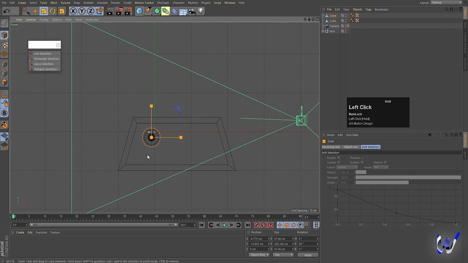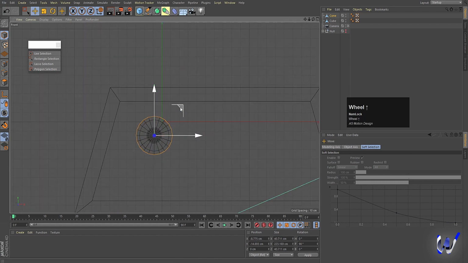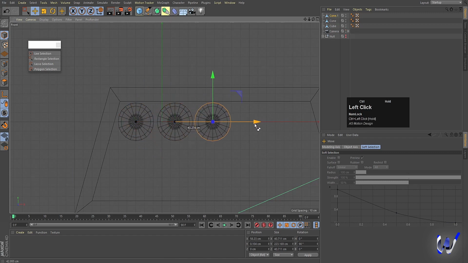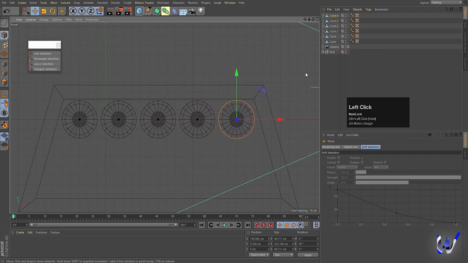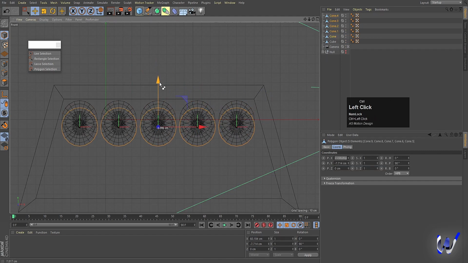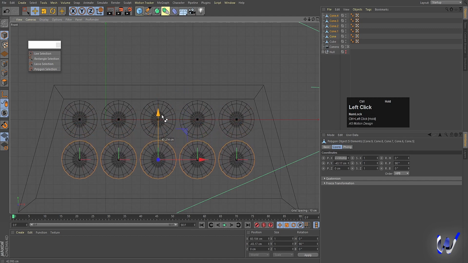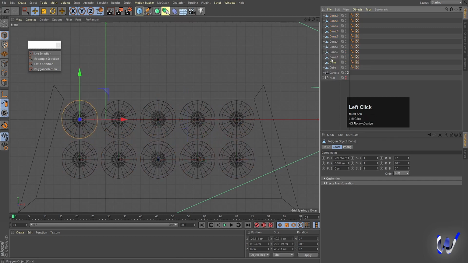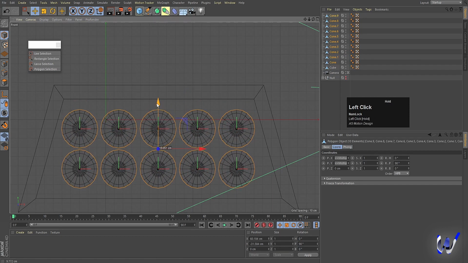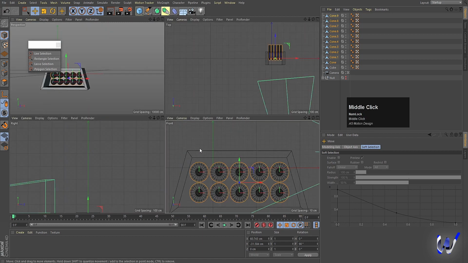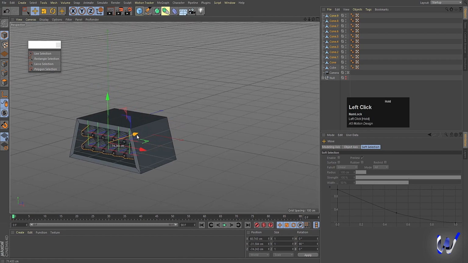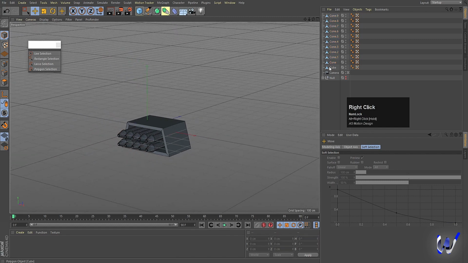Press T for scaling, press E for moving objects. By holding Ctrl, move it over here, again hold Ctrl, move it over here, hold Ctrl, move it over here, hold Ctrl, move it over here. Select all the cones, by holding Ctrl, bring it down like that. Select all the cones, move this over here, press T for scaling options like that. Now select all the missiles and move this over here. So our missile section is also ready.